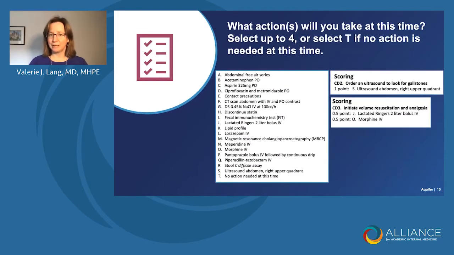What action will you take at this time? And then we actually allow them to select more than one option. If we think about what we do as clinicians in real life, we often take multiple steps at once. We don't just do one thing. So with the clinical decision-making questions, we allow them to make multiple choices as well.